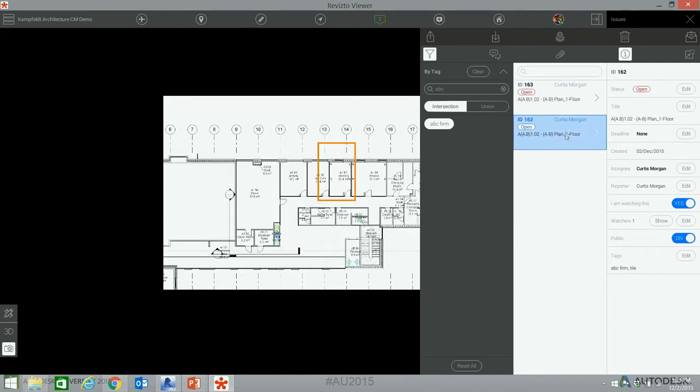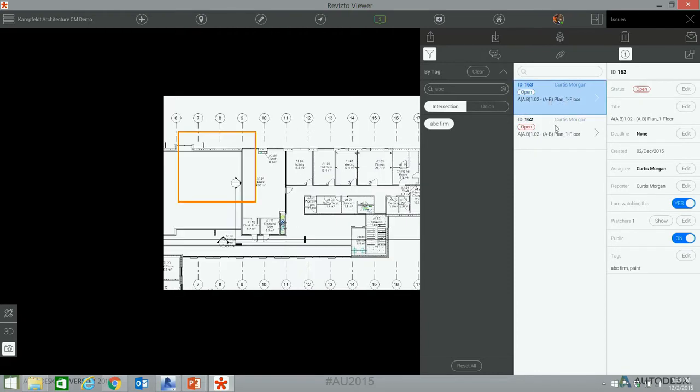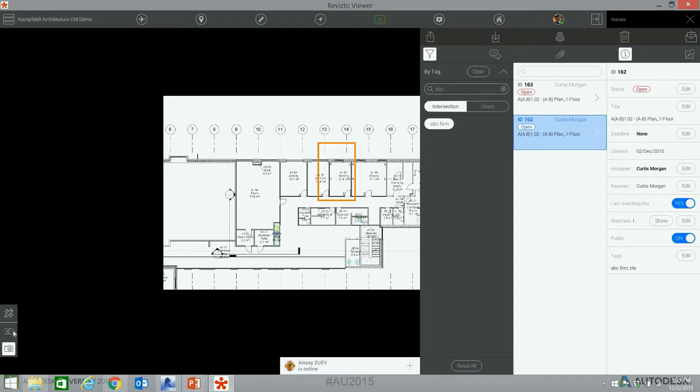Both of them are open issues, so they both show up in red on the 2D plan. If they're in progress, they show up in orange, and if they're green, they're solved issues. So now if we were to also filter by paint, you'd only see that one paint issue come up. It really gives us an idea to go down and find those specific issues and pull a custom report later, which we're going to show you.